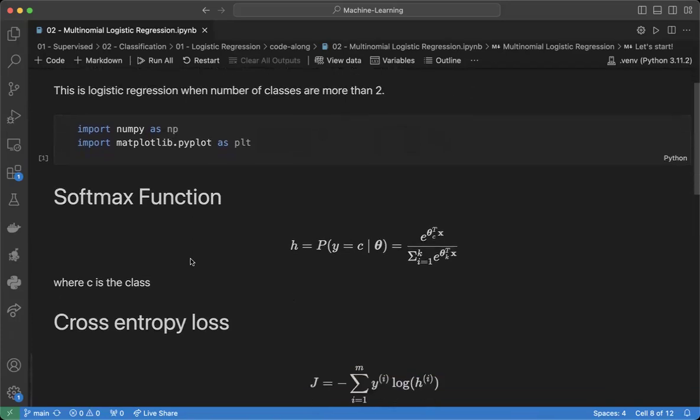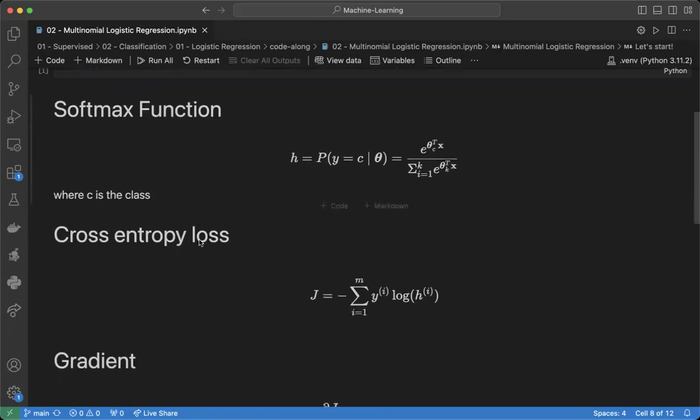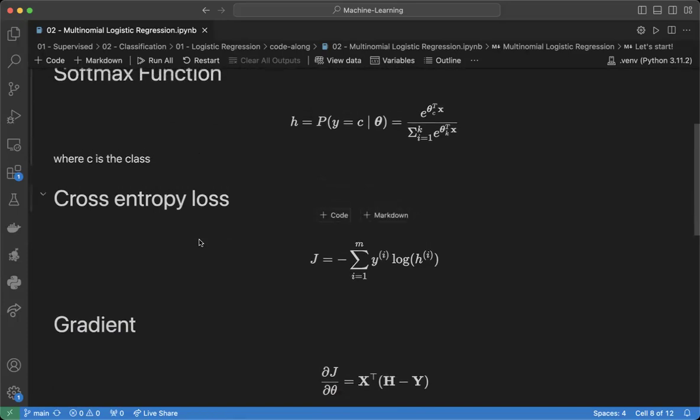We'll be learning a new function called the softmax function. Recall that in the previous tutorial, we learned a function called the logit function or the sigmoid function. In fact, the softmax function is derived from the sigmoid function, but for multiple classes. We also learned the binary cross entropy loss in the previous tutorial. In this tutorial, we'll modify that loss function for multiple classes.